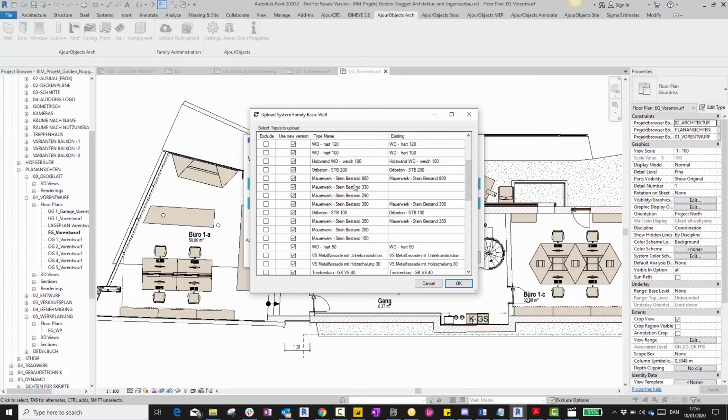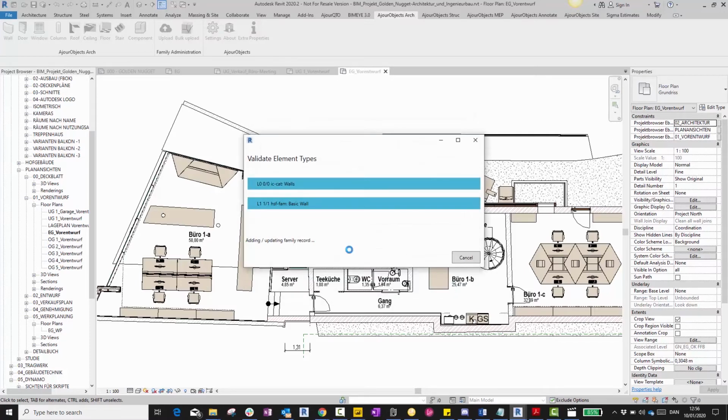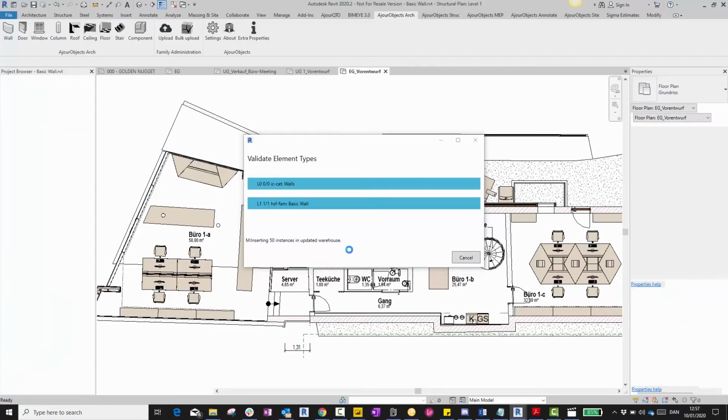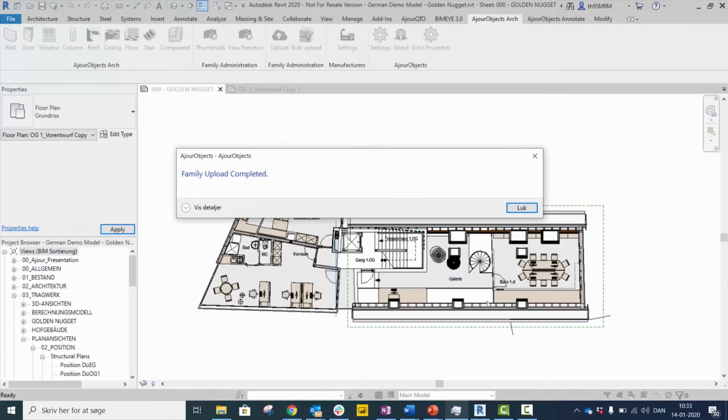As you might see, some of my objects from the model aren't updated in my database. Now I want to share them with all the colleagues from my company, and I press OK, and the database will be uploaded with the new objects. It might take a little while if you have a lot of objects in the database.